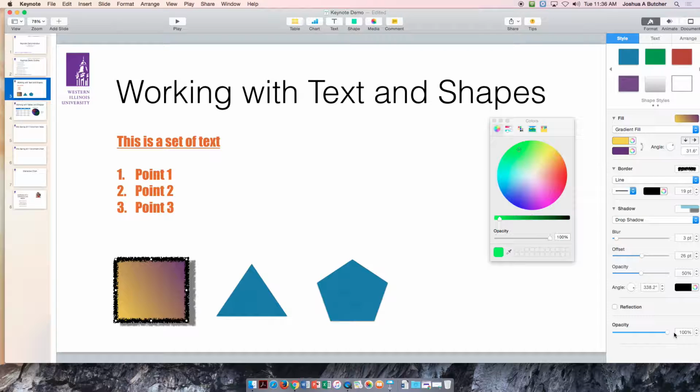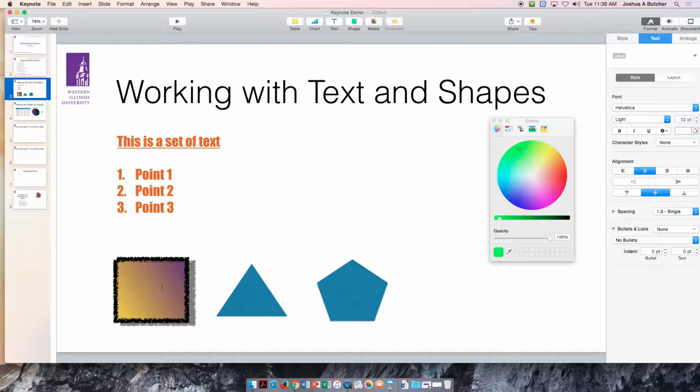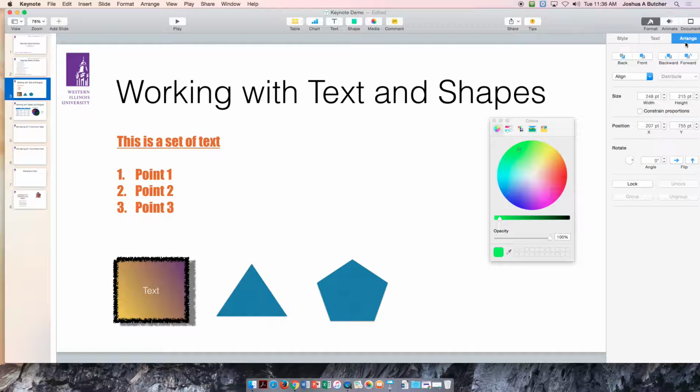Yeah, absolutely. If you double click inside the shape, you can add text inside the shape. So if you double click inside the shape, you can just start typing, and you can have text inside the shape as well. You have a question back there? That was my question. And then again, if you do have text inside the shape, you can change all the different text options there as well.